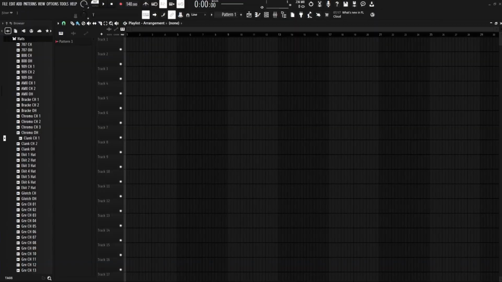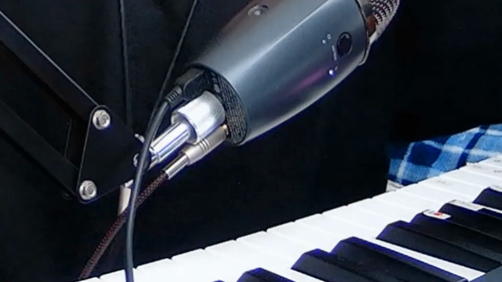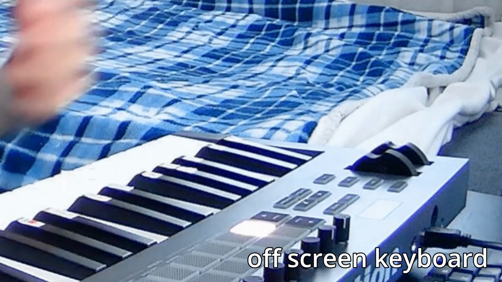Things you'll need: FL Studio. I recommend a keyboard, mouse, keyboard. Not this one. Typing keyboard. Let's jump right in. I'm so sorry. Let's jump right into this thing, shall we?